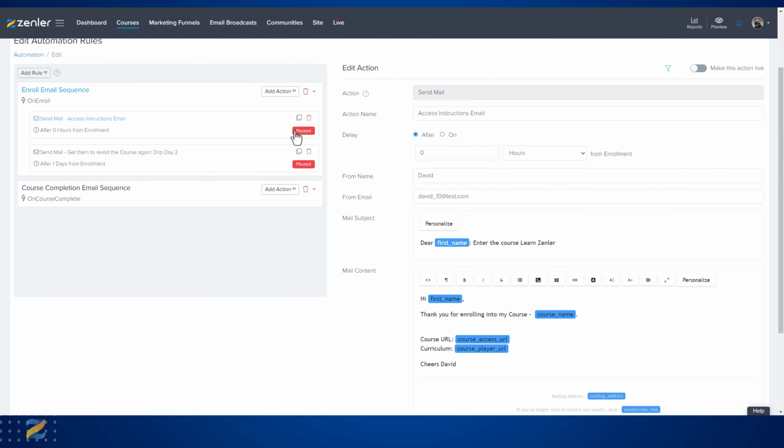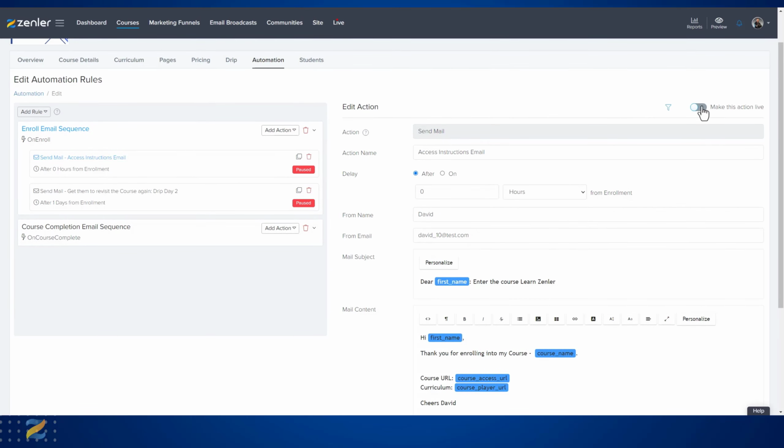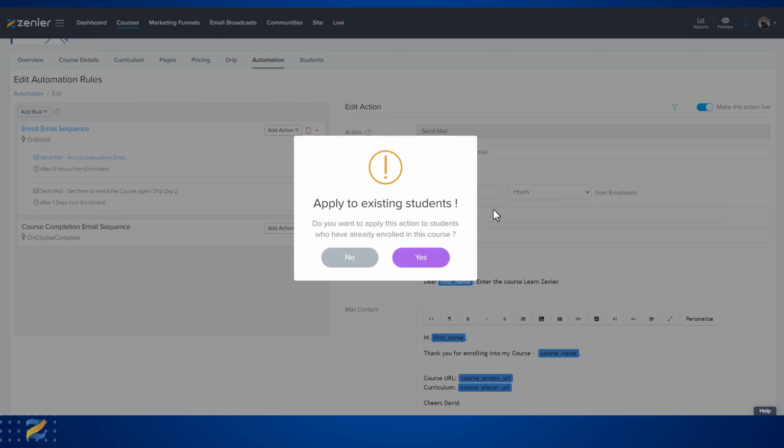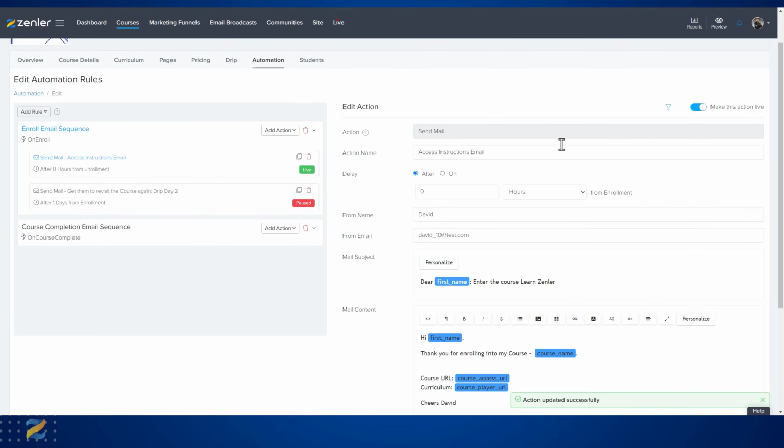Let's make this live. All I need to do is come up to the top and click make action live. If you have students in there already and you don't want this to apply to them, you can click no. If you don't have any students in the course at all, then you might as well just click yes or no. It doesn't matter. Now you'll see this has changed to live. This means that this automation is live.